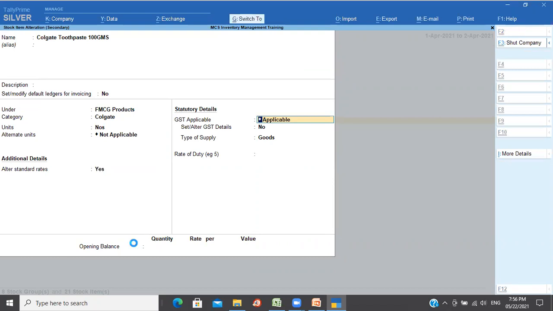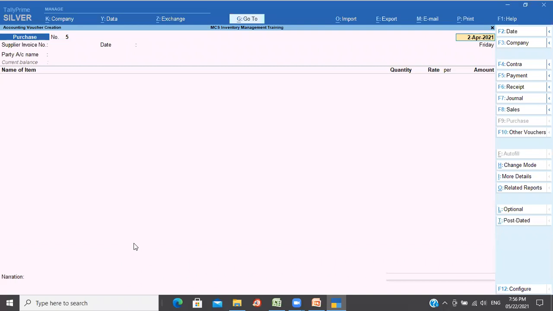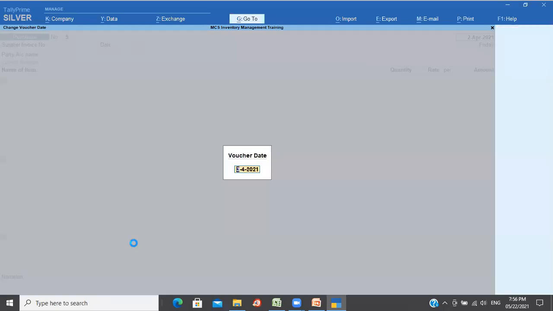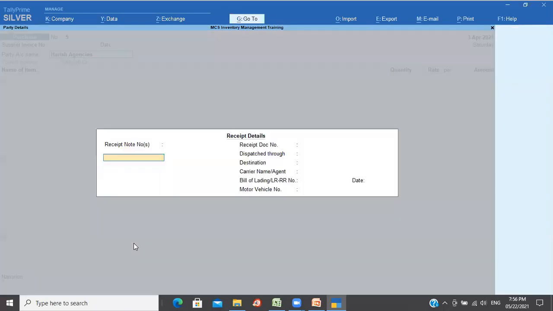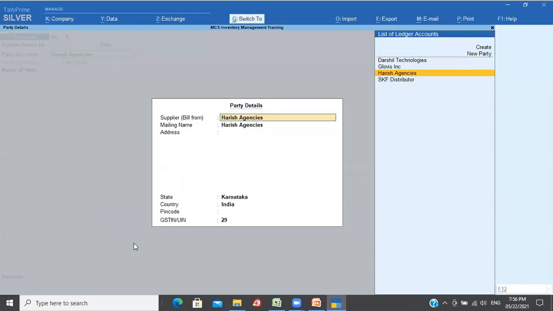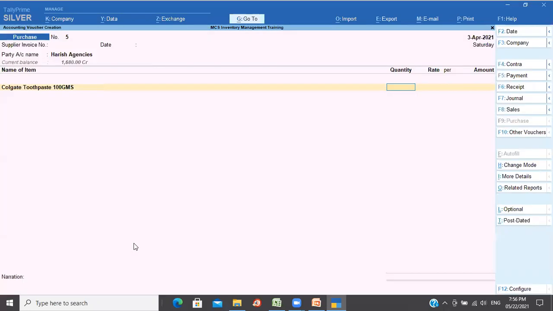Once you enable this and go to a transaction, say for example I'm doing an entry on 3rd of April, purchasing from Harish Agencies. What am I purchasing? Colgate toothpaste, 100 numbers. Look here, it has automatically picked the rate as 26 rupees. So you need not worry.